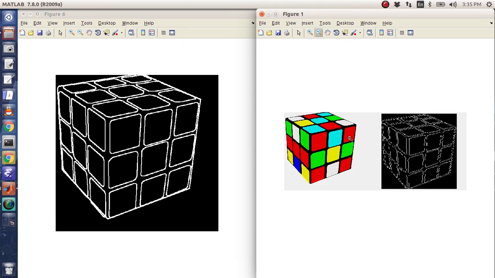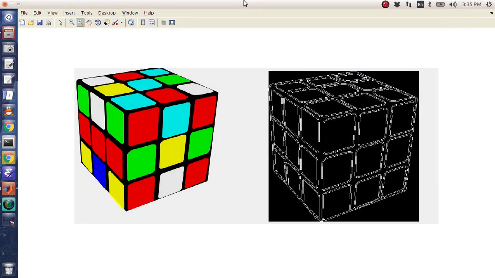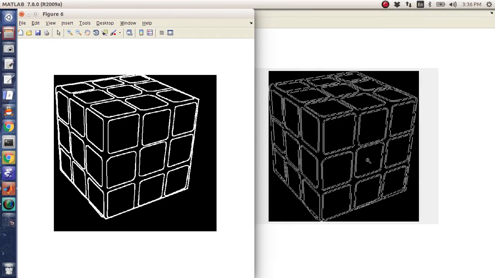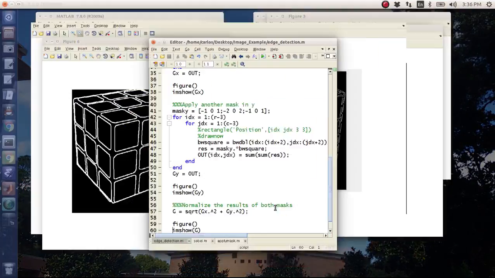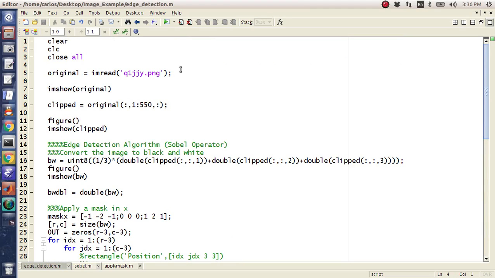It doesn't look exactly the same. Honestly, I like mine better. I mean, whatever. Here's the original image. Here's the one we downloaded from the internet, and here's the one that I just made with my own Sobel mask. So let's just do a quick recap here.